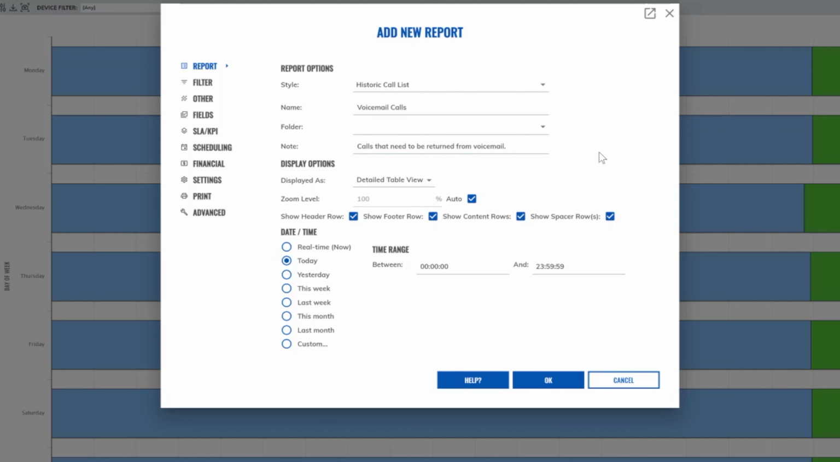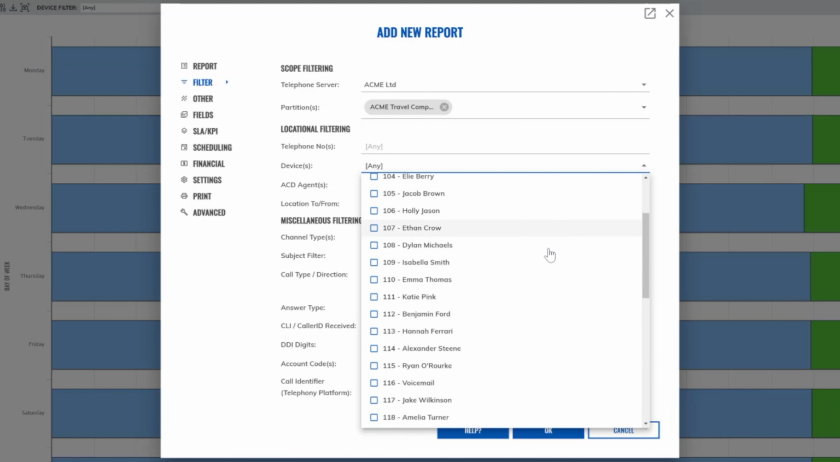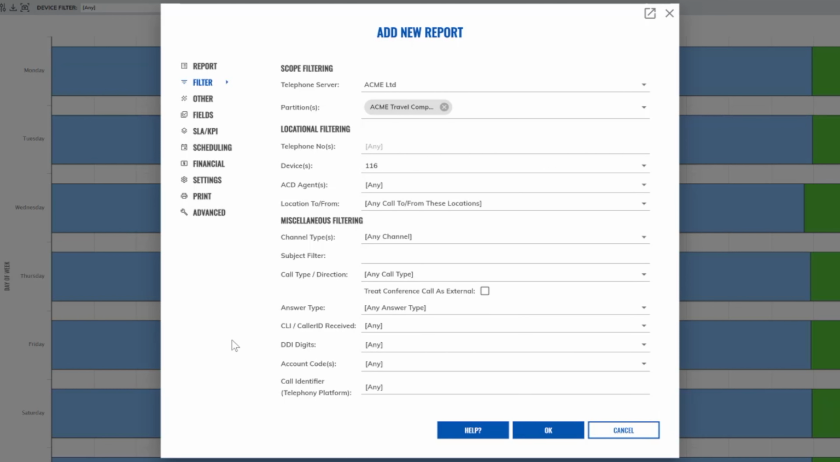Going down to the date, time settings, choose a time frame for the report. We're going to select yesterday here. This will allow you to log in every morning and easily see the calls that have gone through to voicemail from the day before. Next, head over to the filter menu item in the top left and use the device setting to select your voicemail portal number.